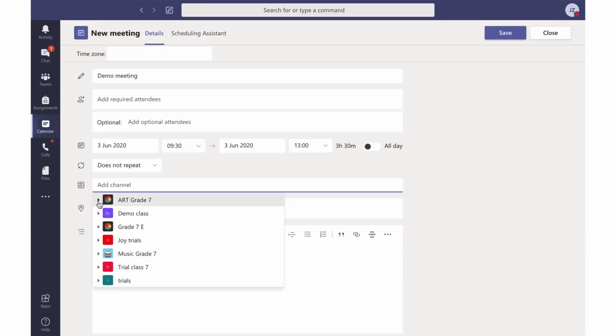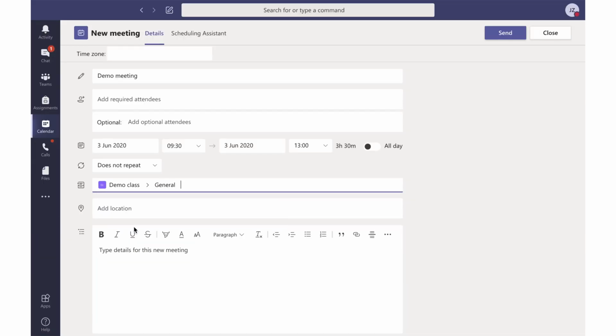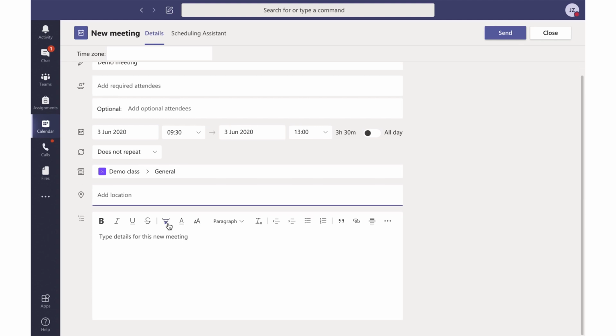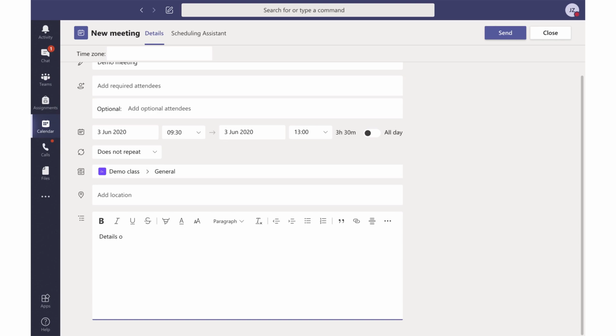You can choose the team and the channel to post your schedule to, and you can add a location if that's necessary. This is sort of remote work, so I don't really see why location is important, but they have the option. Then you can detail the outline of the meeting.